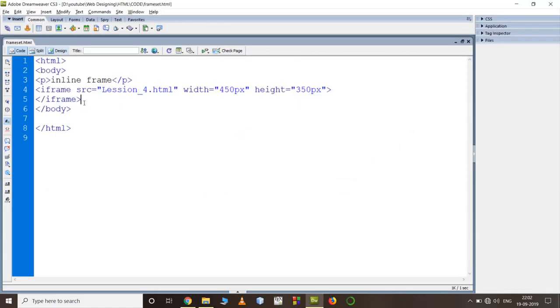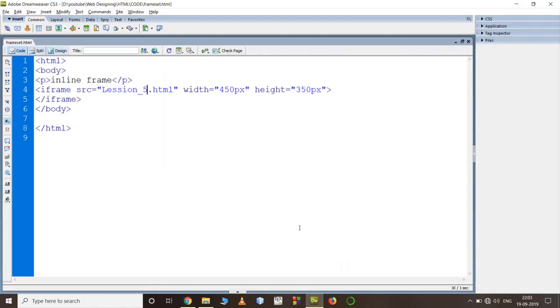See, so this is our inline frame, which is nothing but another document residing in that frame. Like let's take 5. Let's check the output. See, so you can load an HTML web page at any corner of this web page, and it will work as an individual web page. In this way inline frame might be used in your web designing. So this is all about the frameset and inline frame.